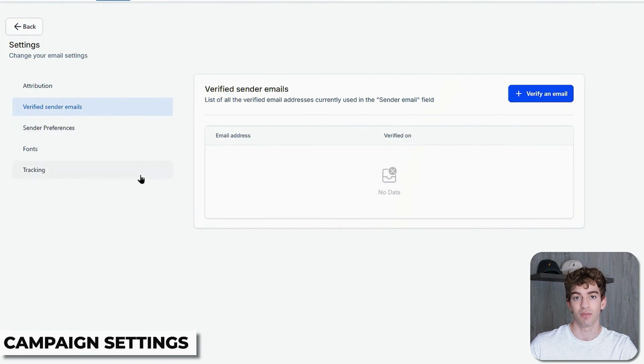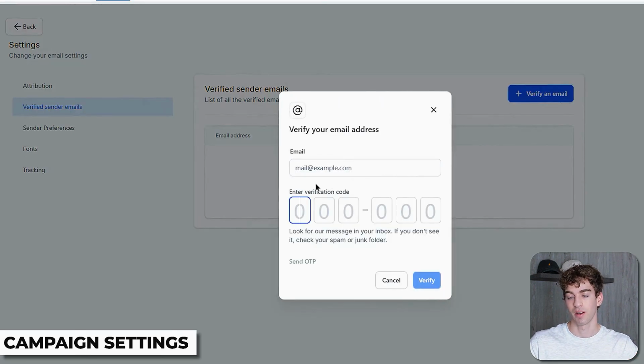The next option is the verified sender emails. So this section makes sure that you are using a verified or approved email when you are sending your emails out to the recipients. You'll see the blue button over here. When you click on it, you have the ability to add your email, and then a code will be generated and sent to you, which then you can add here and then click on verify.